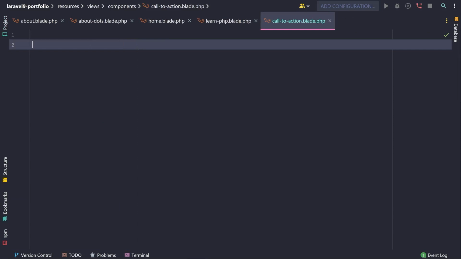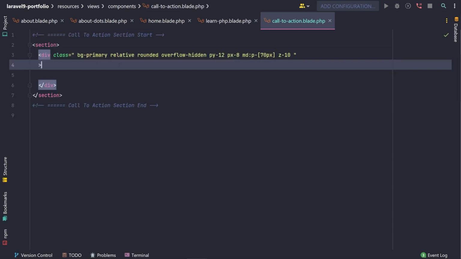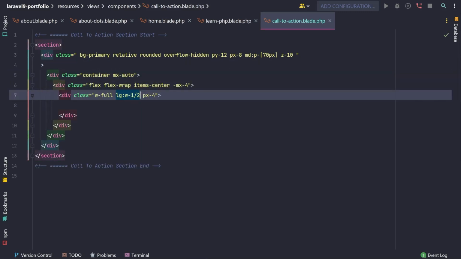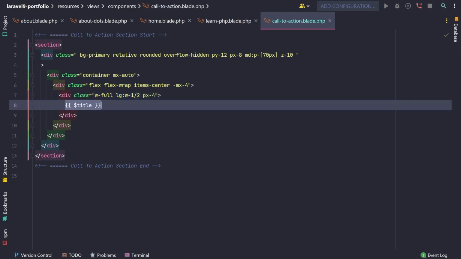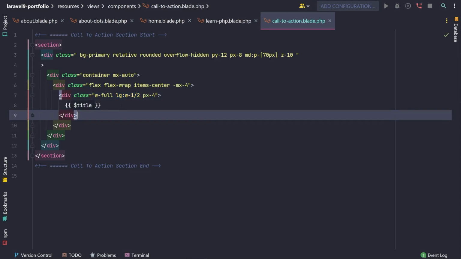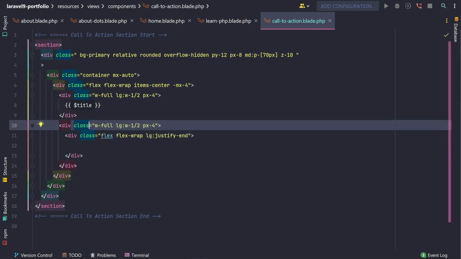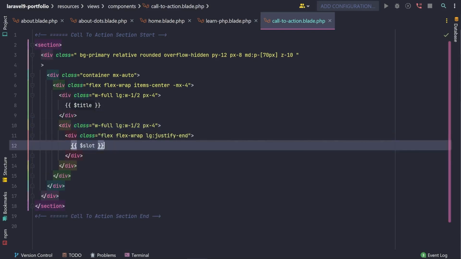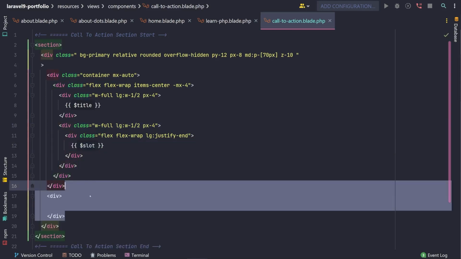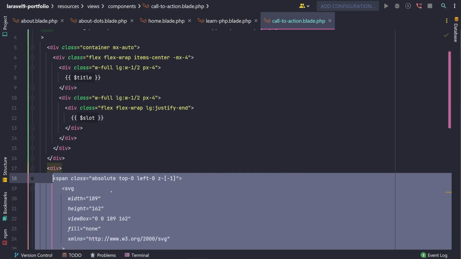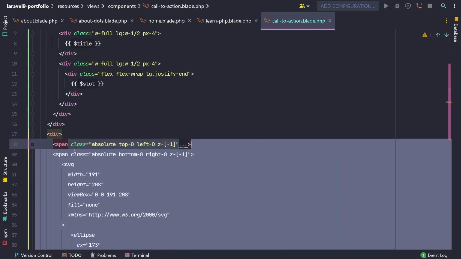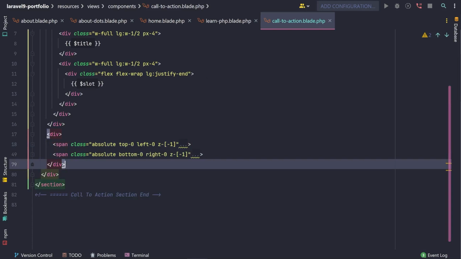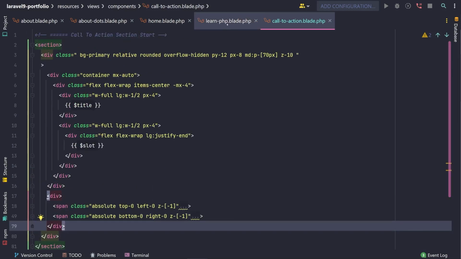Let's collapse the left side, and right here we're going to create a section wrapper for everything else. Then we're going to have a div element with the background primary and position relative, slightly rounded, with paddings, and inside there we're going to have a container with the elements. Then I'm going to output the title right here, and then we're going to have another div, and we're going to output the default slot information right here. Down below we're going to have a wrapper for those two SVG elements, the first one, and here's the second one, and we're going to use this in the learn PHP.